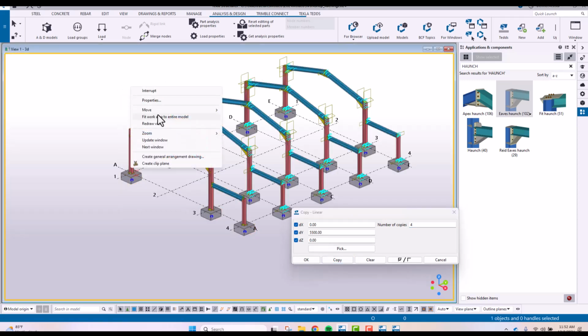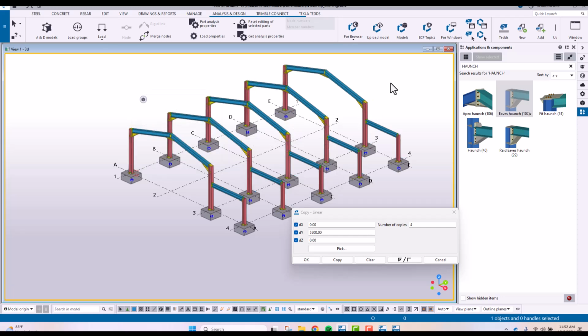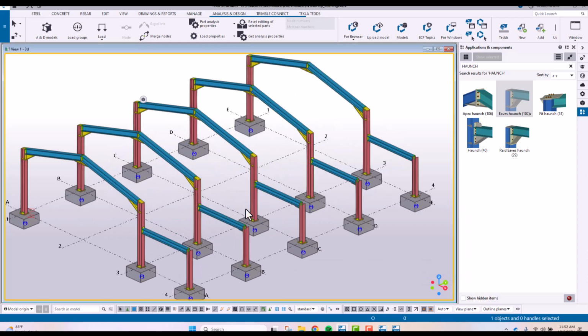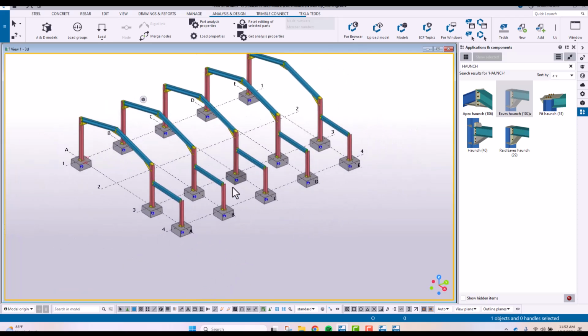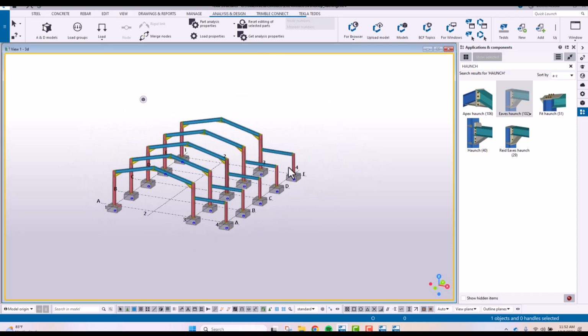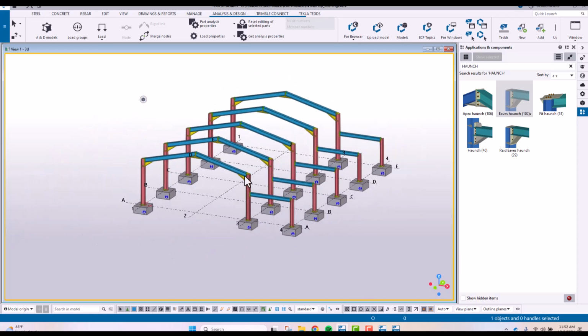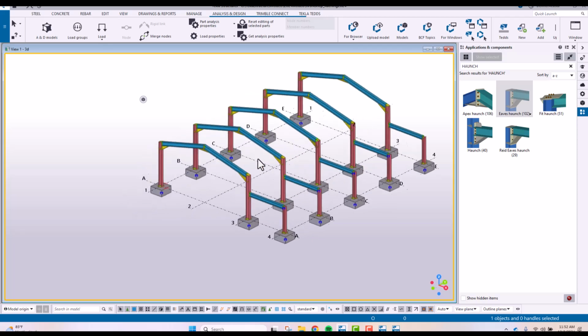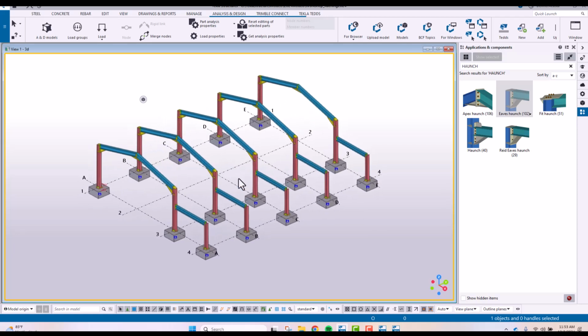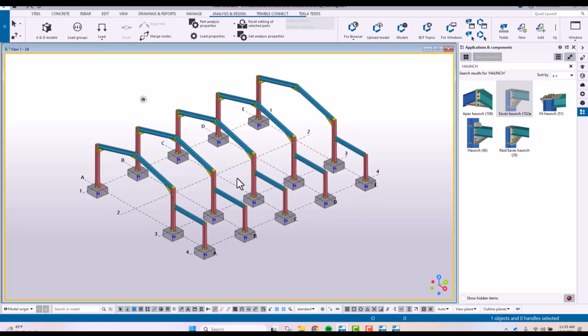There you go. So you have already the redraw. Right click and then redraw. Then it will be like this. So now you have your connection or your portal frame. Okay, everyone, get this one? Want to repeat?